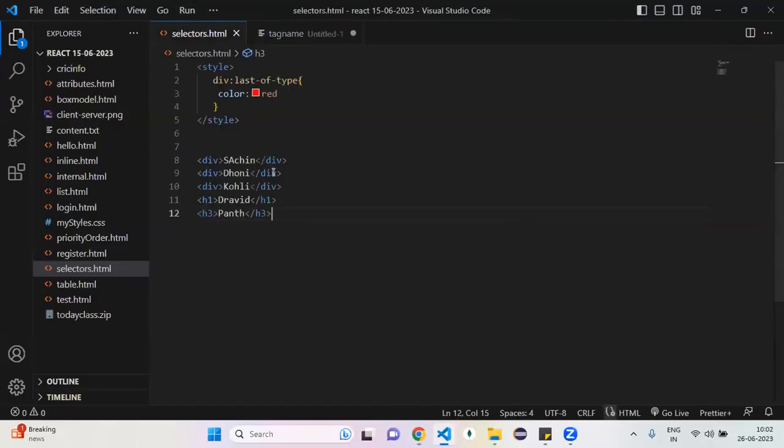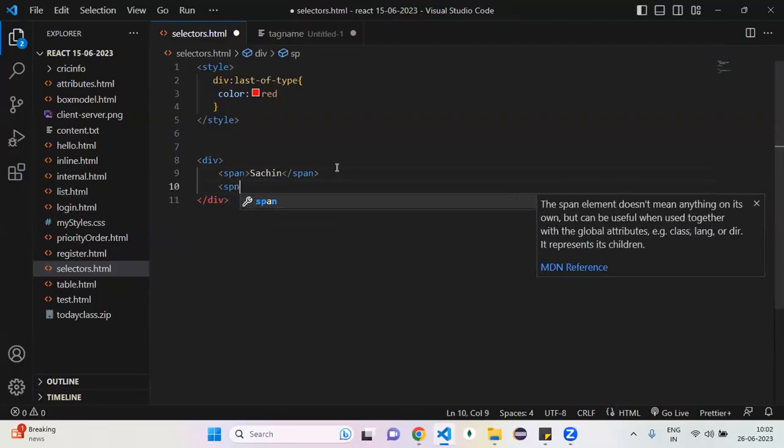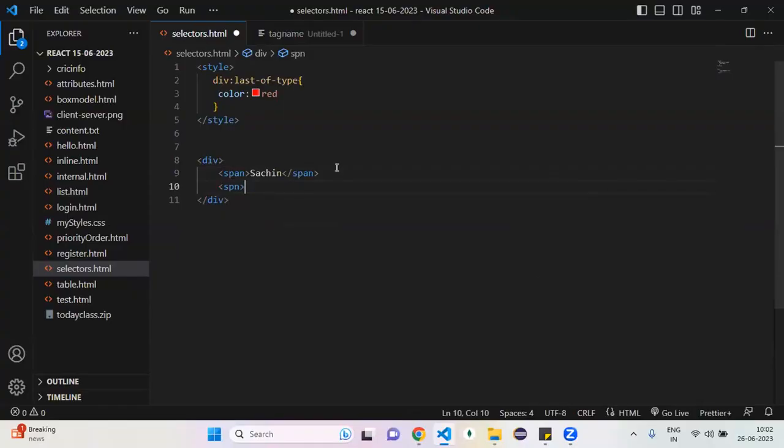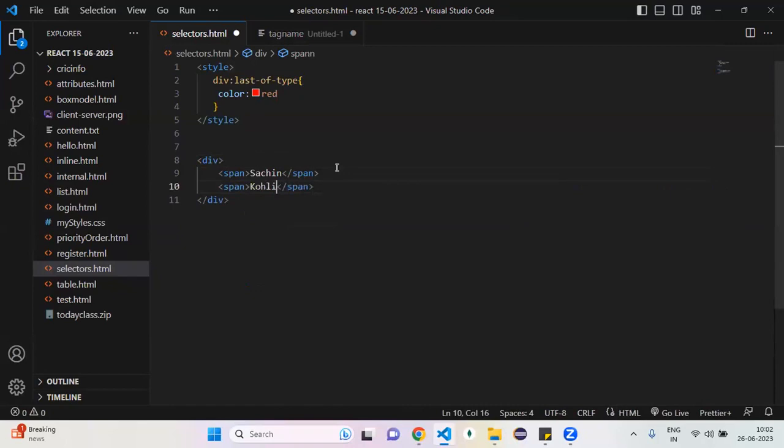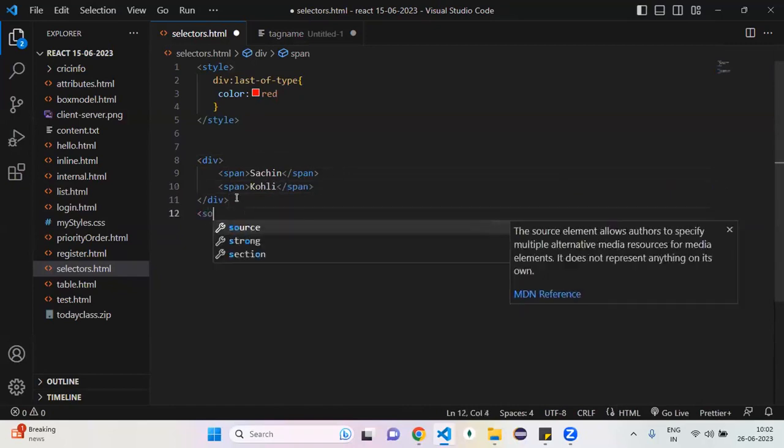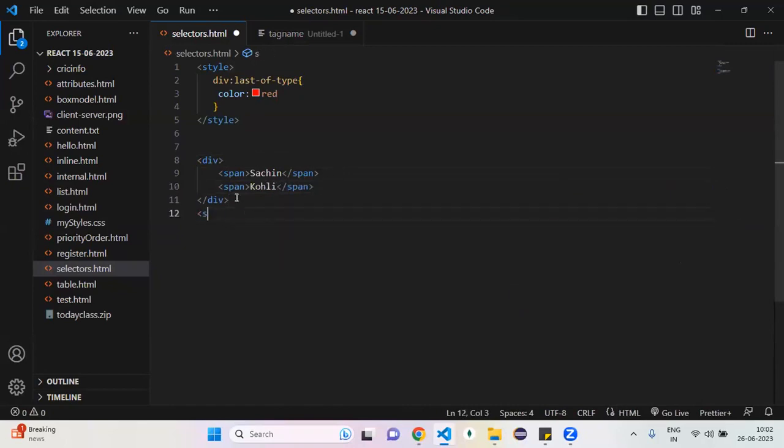The next, I have one div. Inside this one, a span is there, Sachin. Inside this one, a span is there, Kohli. Outside the div, I have one more span, Dhoni.